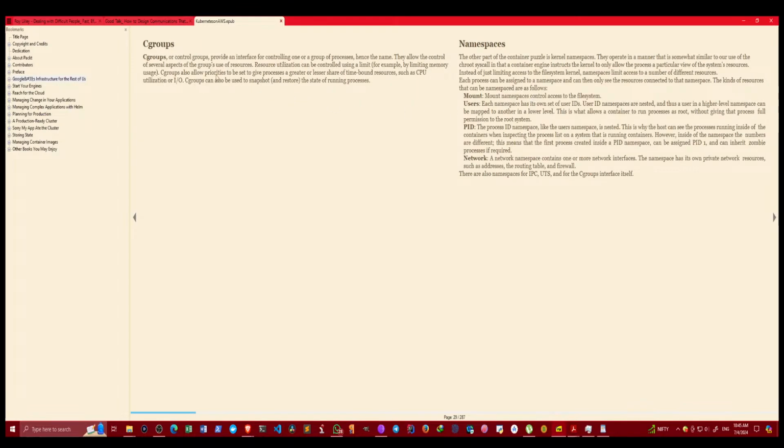What are cgroups? Control groups provide an interface for controlling one or more groups of processes, hence the name. They allow for control of several aspects of the group, such as uses of resources. Resource utilization can be controlled using a limit. cgroups also allow priorities to be set, giving a process a greater or lesser share of time-bound resources such as CPU.